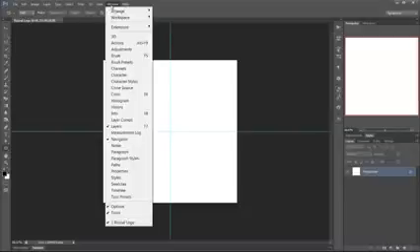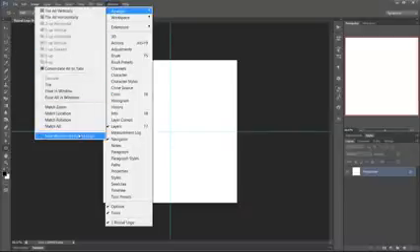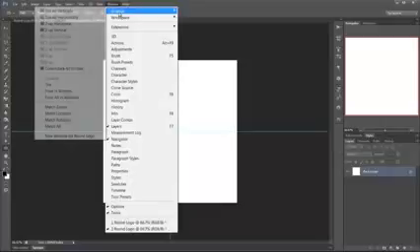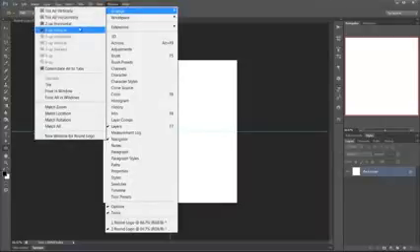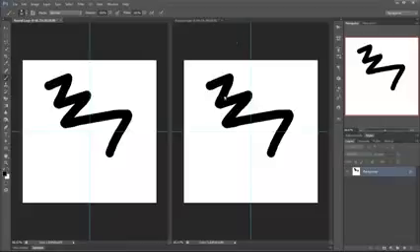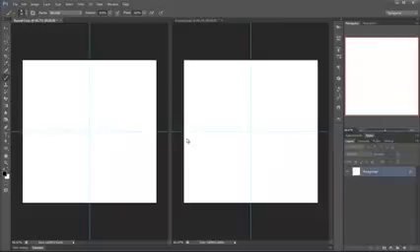So I'm going to go to Window, Arrange, and New Window for Round Logo. And sure enough, it's opened up another window, but I can't see it. So I'm going to go to Window, Arrange, and go 2 up vertical. And it puts them side by side. So if I go and get the brush tool here and paint on this one, you'll notice that it paints on this one too. It's the same document, but open twice. I'm going to Control Z to undo that.